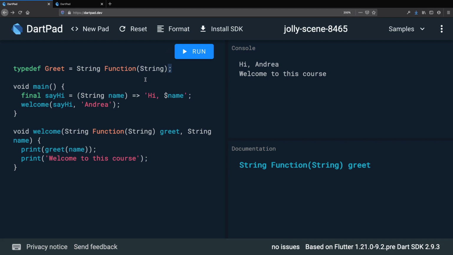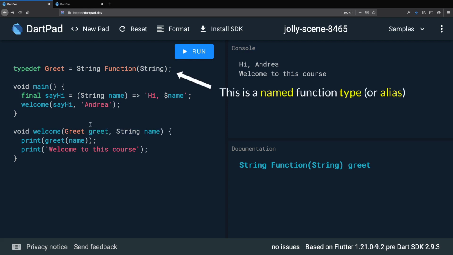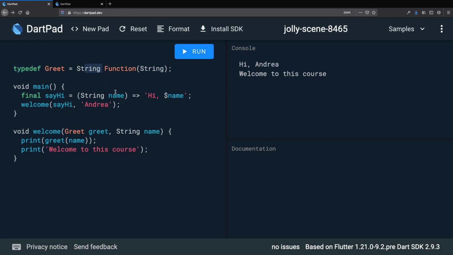So what this code does is to define a function type, and we can tell that this is different from a regular function because it doesn't have a function body. And now that we have this, we can update our welcome function and change the type of this argument to Greet, like this. So this function type that we have just defined with a typedef is known as an alias. And an alias is nothing other than a name that we give to a function type so that it can be reused. And as a result, we can use this type alias here to make our code more readable. But there are also other advantages.